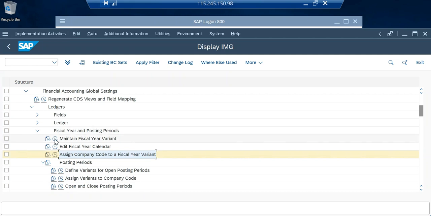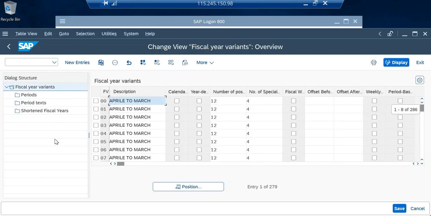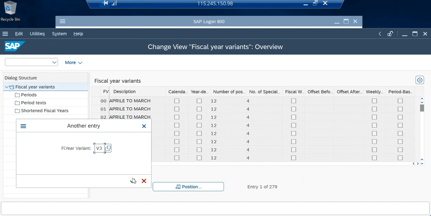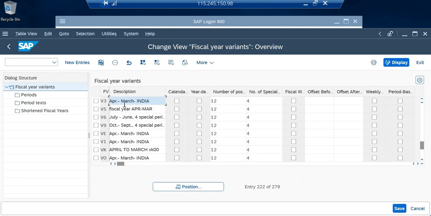If you click on maintain fiscal year variant, you can see different periods here determined earlier. So let's look for V3 variant. Yeah, here is the V3 variant from April to March India. We can also create new entries here depending on the client requirement. We can make it posting period variant, which is year independent, or year specific to that. Let's say V3. V3 is the non-calendar year.